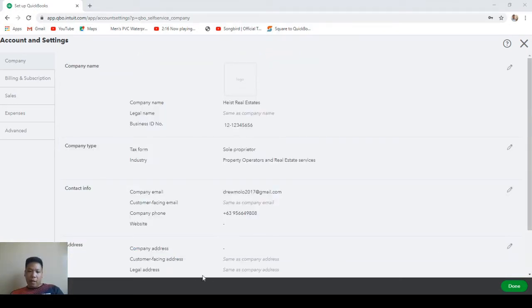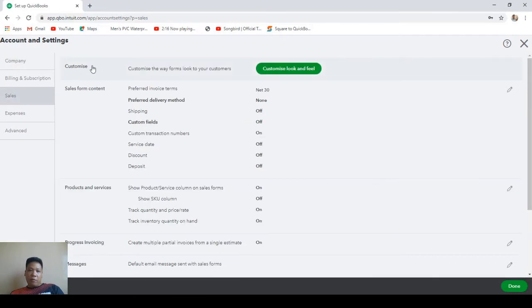Next, let's click on the Sales tab. The first field you'll see is where you can customize the design of your external documents such as invoices and sales receipts.